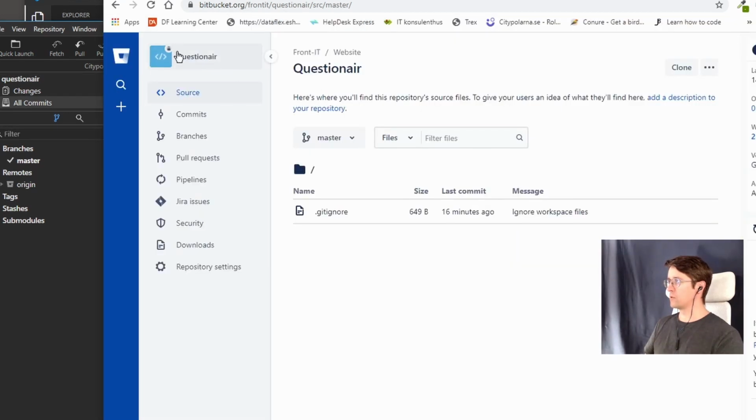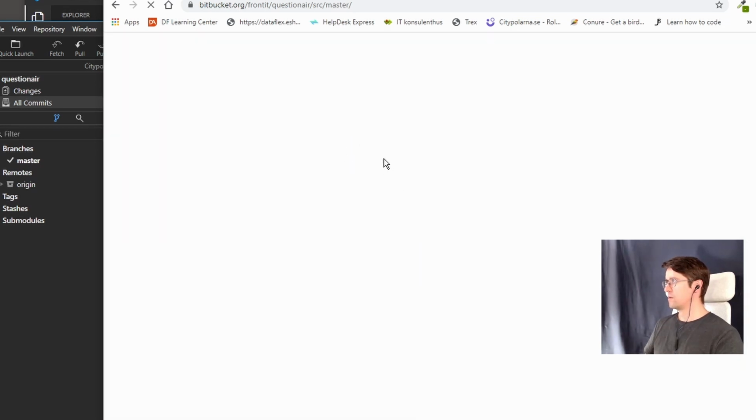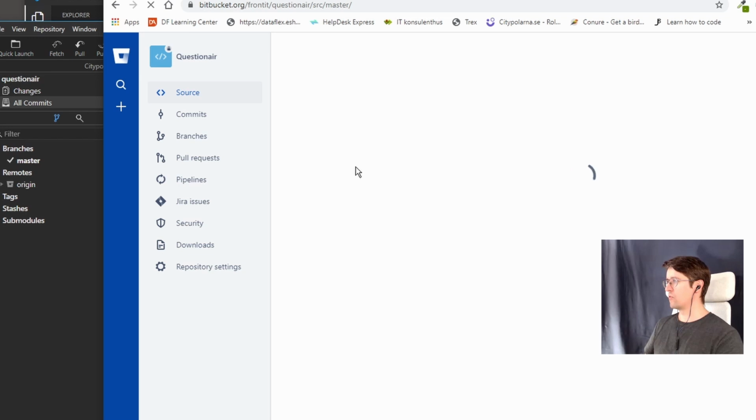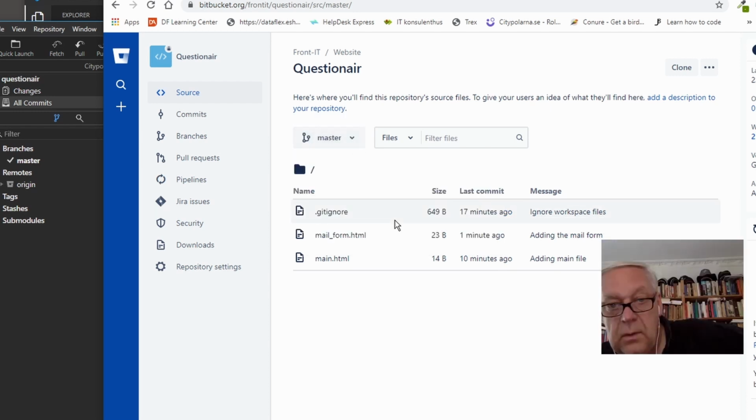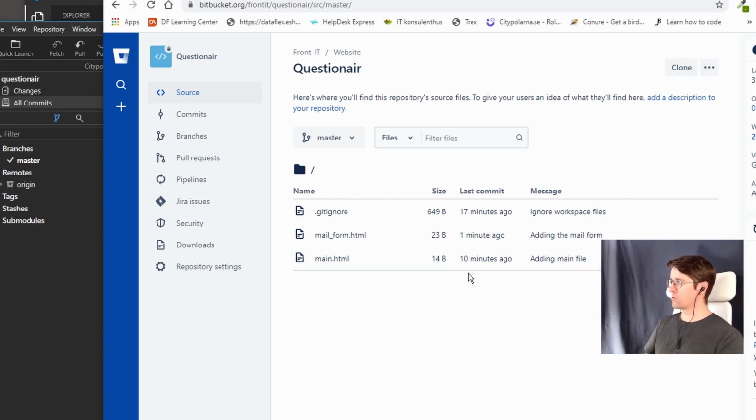So if I go back to the browser here and update the source code, this one is on the master. So we should actually see all the files now. And there they are. Magic. Wow. So now if you download or clone this repository, you will get all these files.